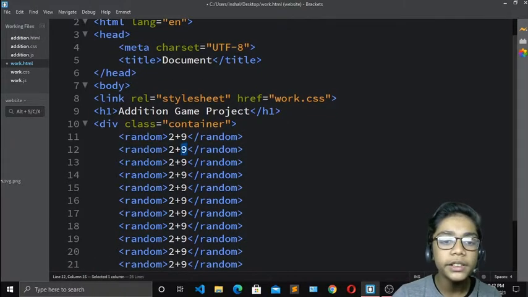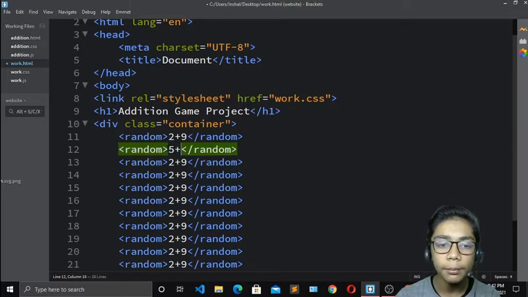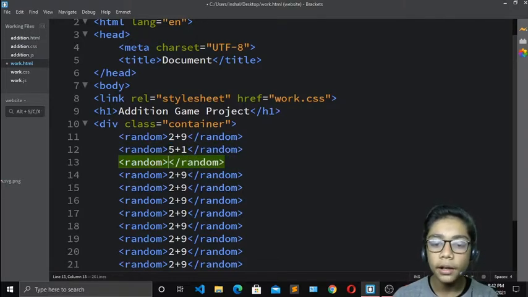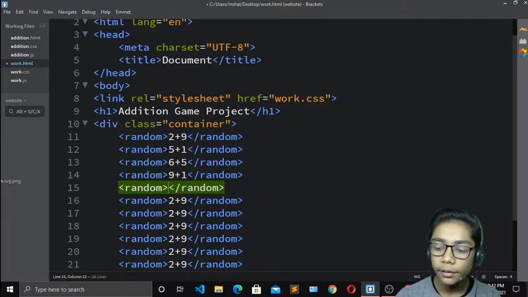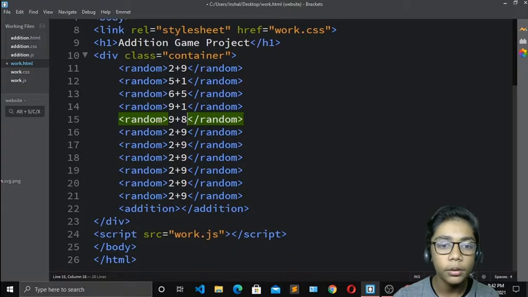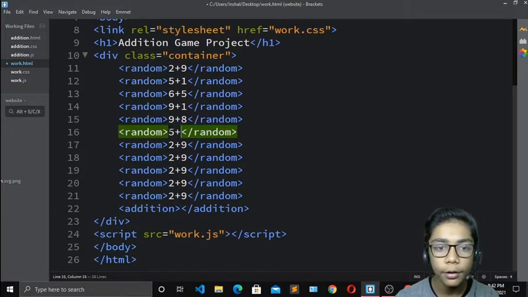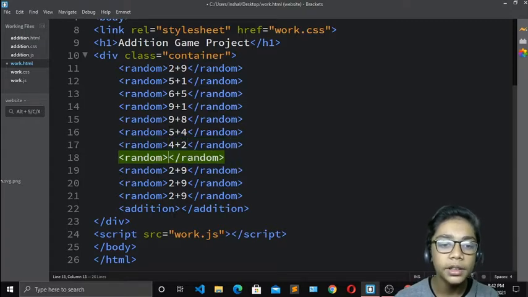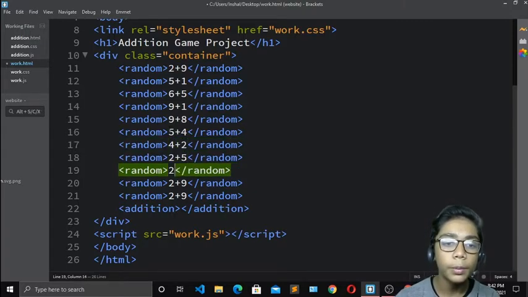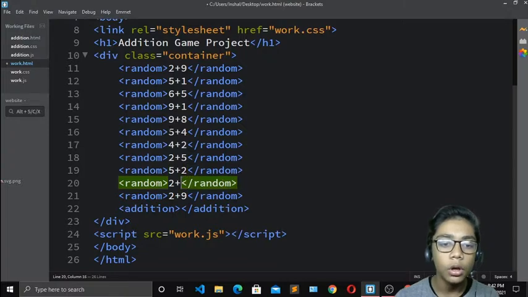Now when you've done that, just come and write randomly 5 plus 1, then here I will write 6 plus 5, then 9 plus 1. These will all be coming randomly. I will show you how to do 9 plus 8. Like that I'm writing, and I will write 5 plus 4. All will be coming randomly over here. I will write 2 plus 5, then 5 plus 2. Over here you have to come and write 8 plus 1.